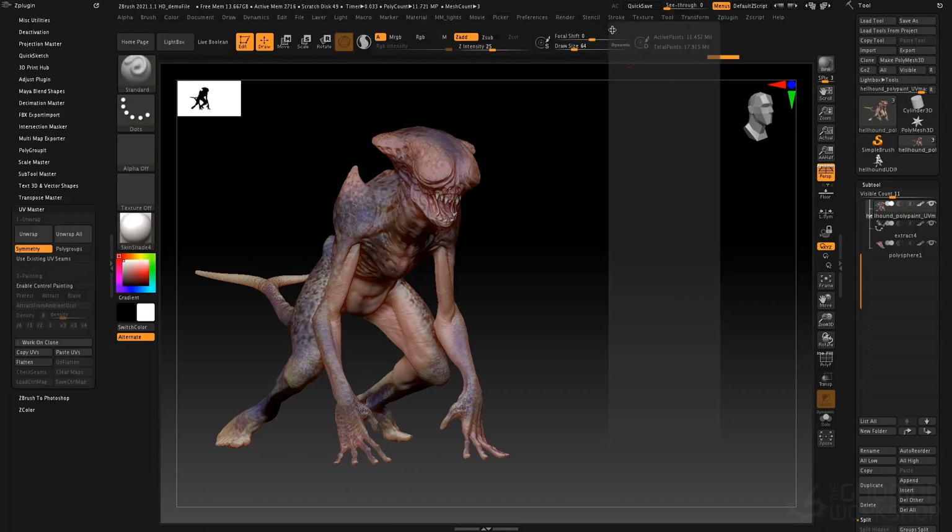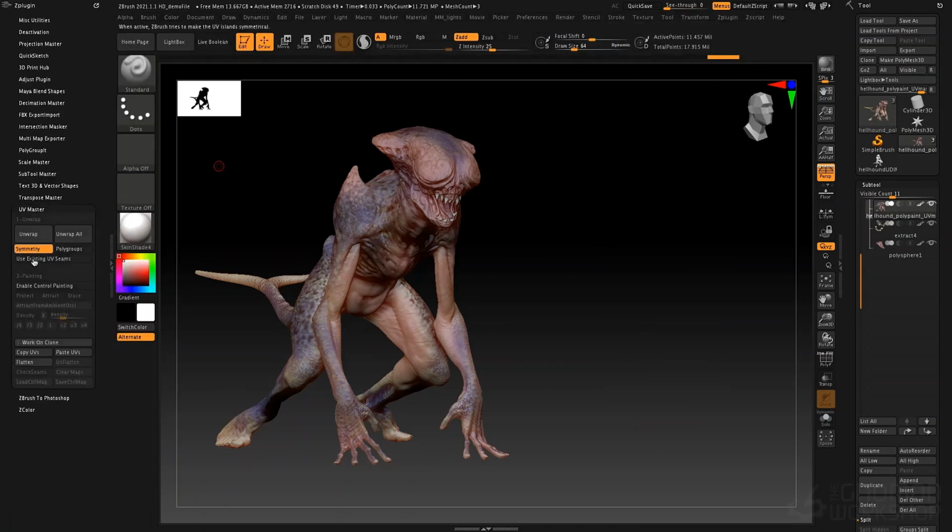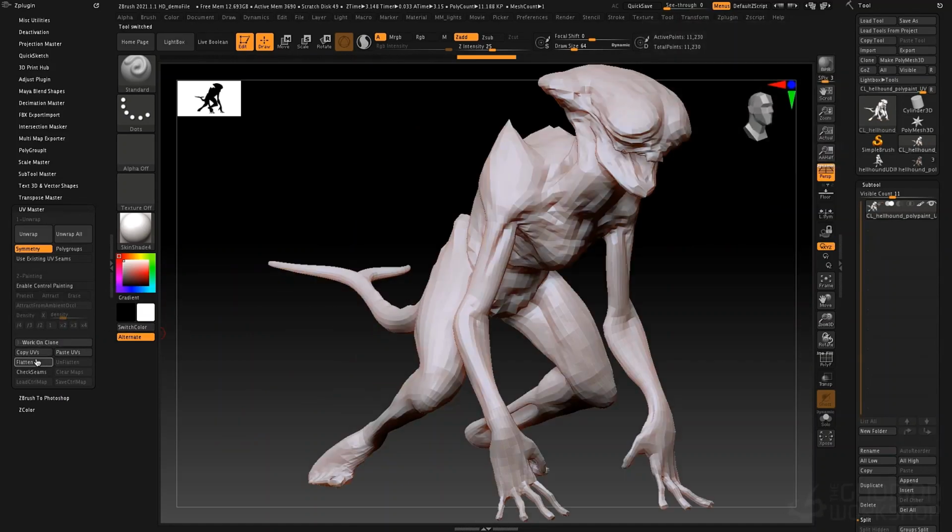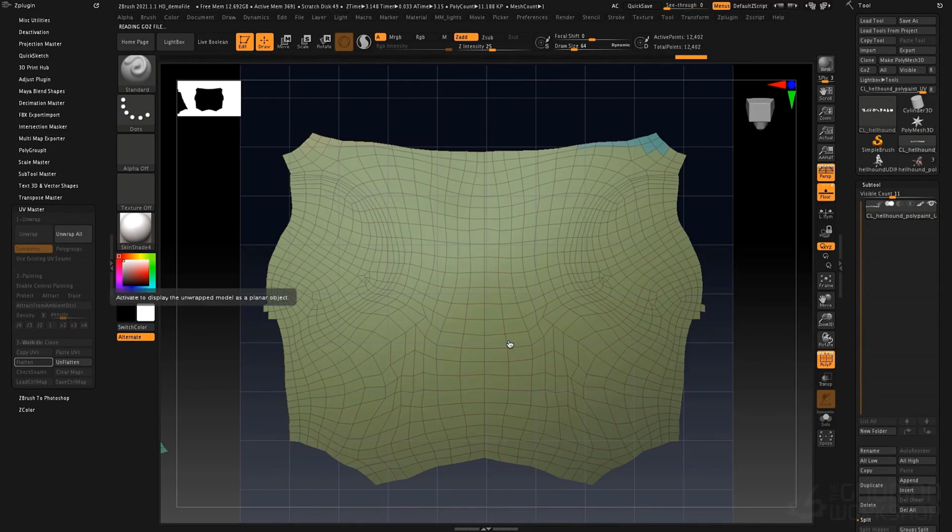And just to illustrate what I mean by that, if I take this tool and open up the Zplugin palette and open up UV Master and just click Flatten. Oh, we have to click Work on Clone. That'll clone a copy of the mesh at its lowest subdivision level, and then flatten. Here you can see what I mean.